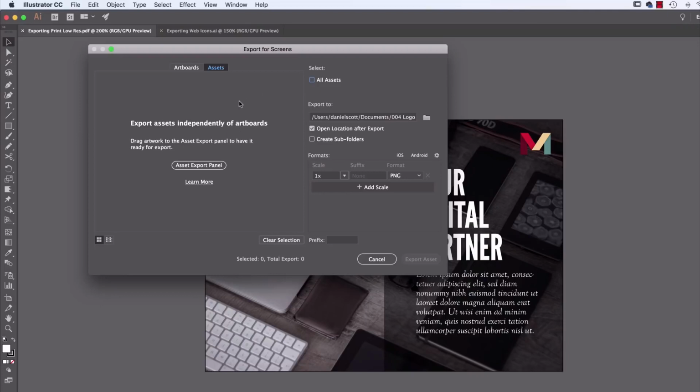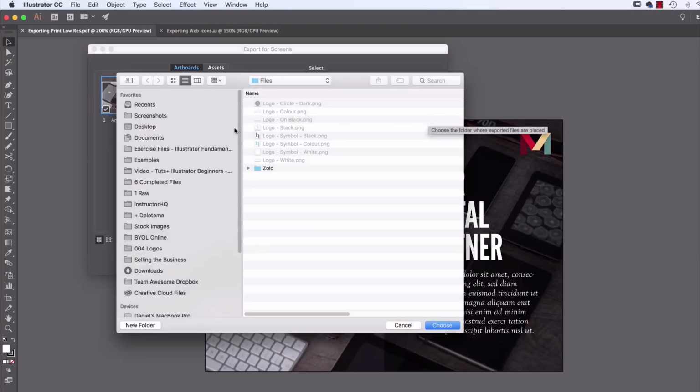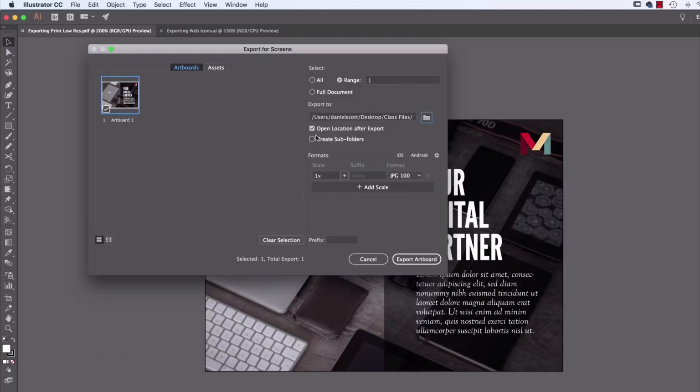I want to export this one here to this tab. Yours probably defaults to artboards. I want to export this artboard. Where do I want it to go? I'm going to click this little browse button. I'm going to stick it on my desktop in that same folder. Click Choose. What kind of format do I want it to be? In this case, JPEG is probably going to work perfect.